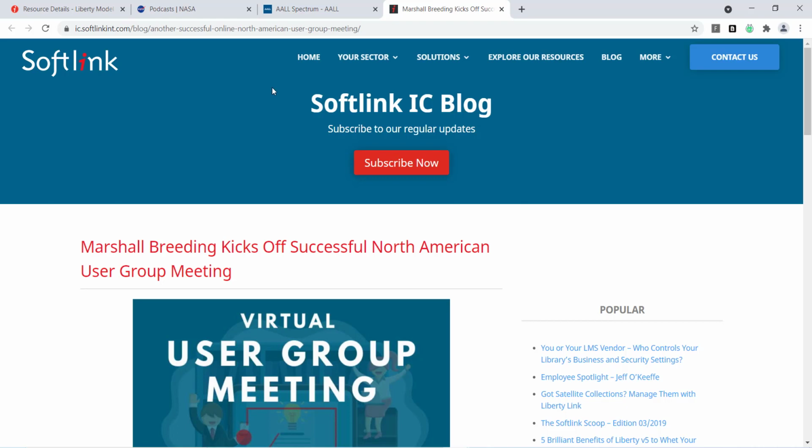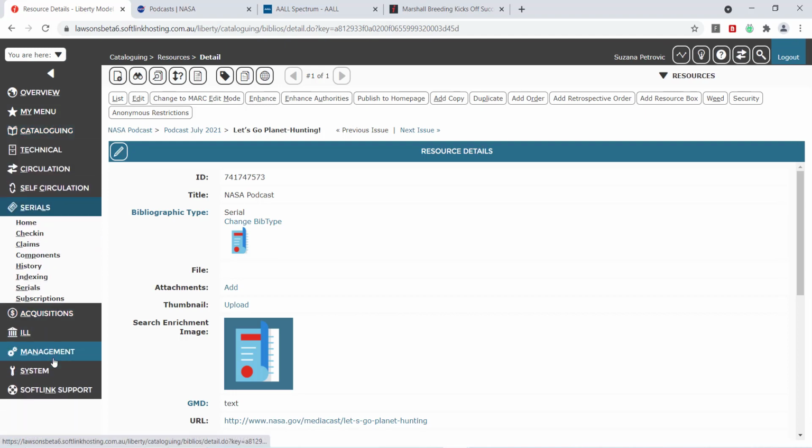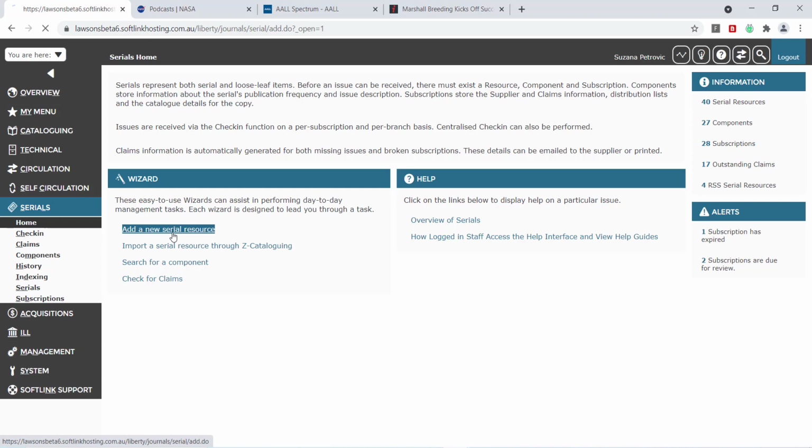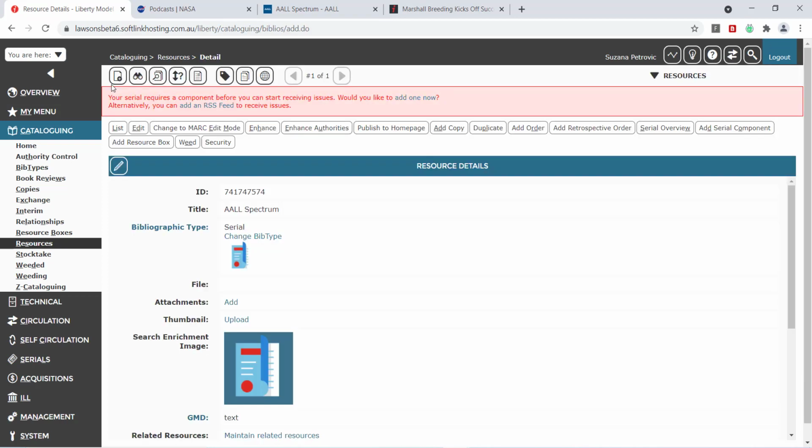Shall we do another one? Let's add in my AALL magazine Spectrum. So let's head back to serials and over to the home. Click on Add New Serial Resource, and the title of it will be AALL Spectrum. Click on Save. And again, we've got our wizard here asking us to add a component or an RSS feed.